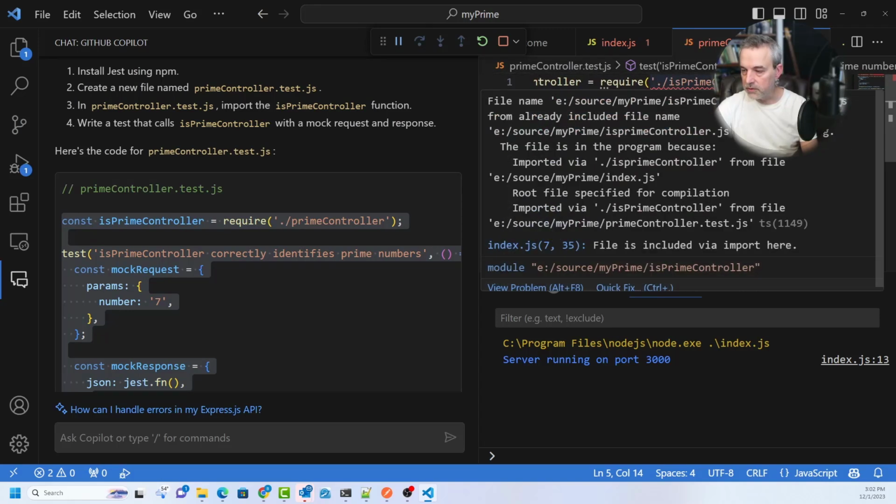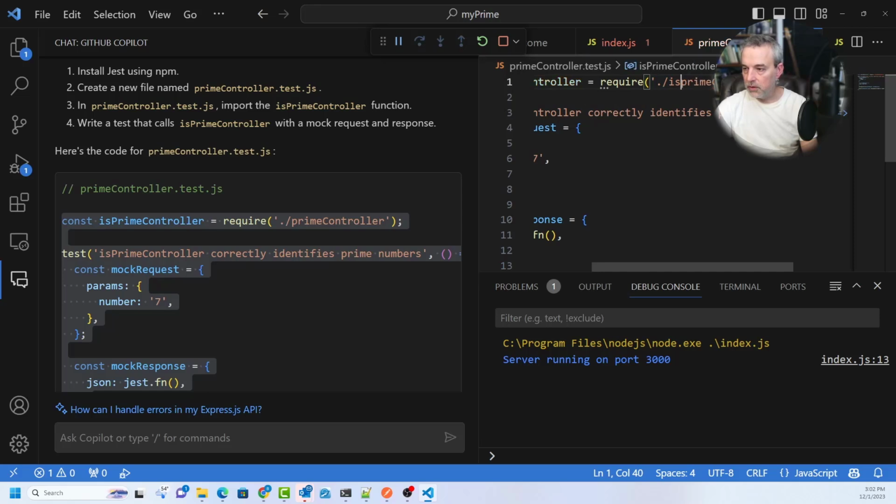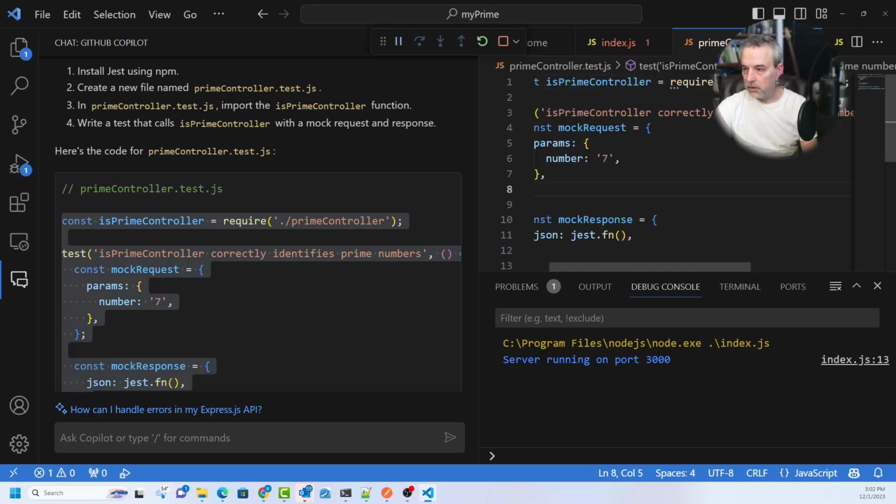Oh, what's the error here? It already includes a file called is prime controller. Okay, so isPrimeController equals require. All right.